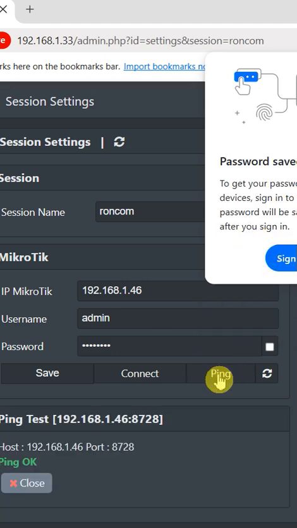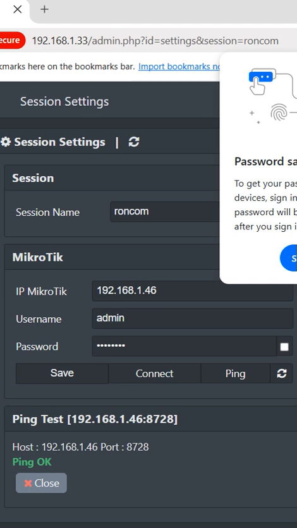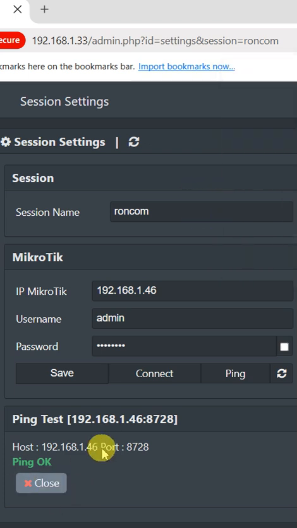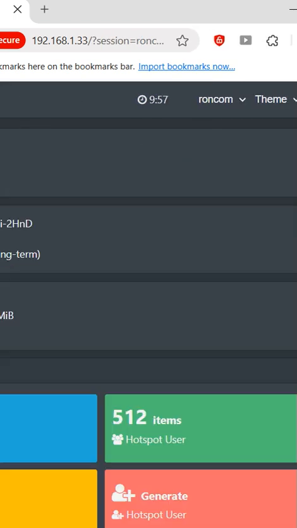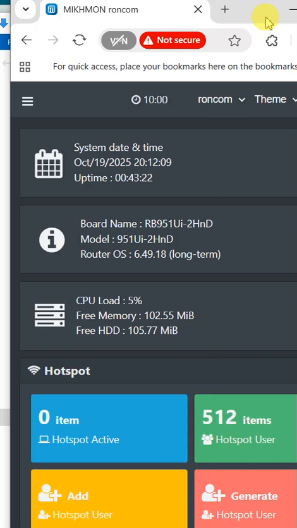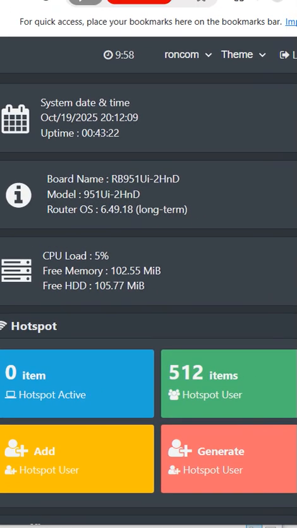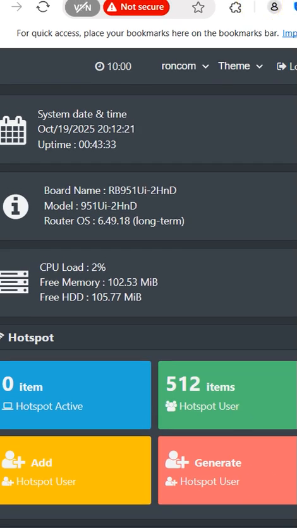Then here you ping to see if your MikroTik is getting internet very well and working smoothly. So you see it's now okay. Then you click connect. If you want more details on how to do all that, check out YouTube to see all the details. So here is where the magic is always done.